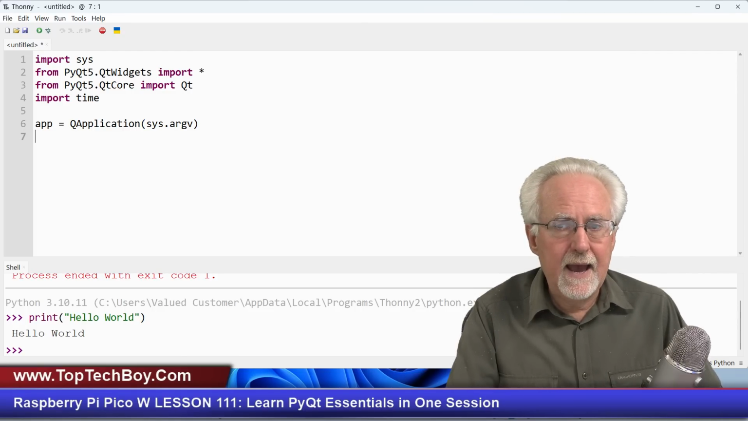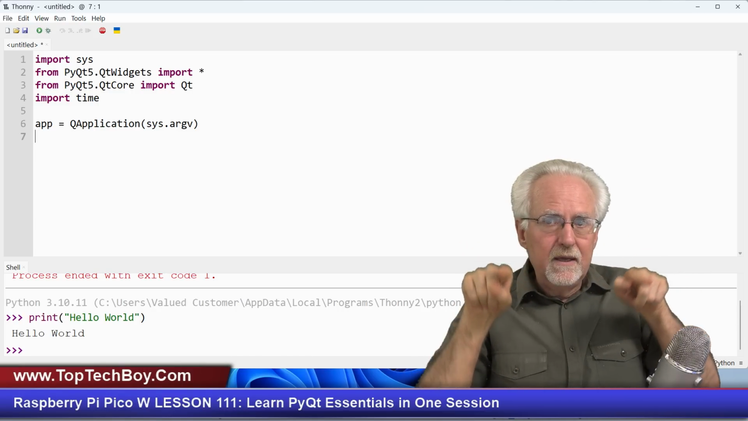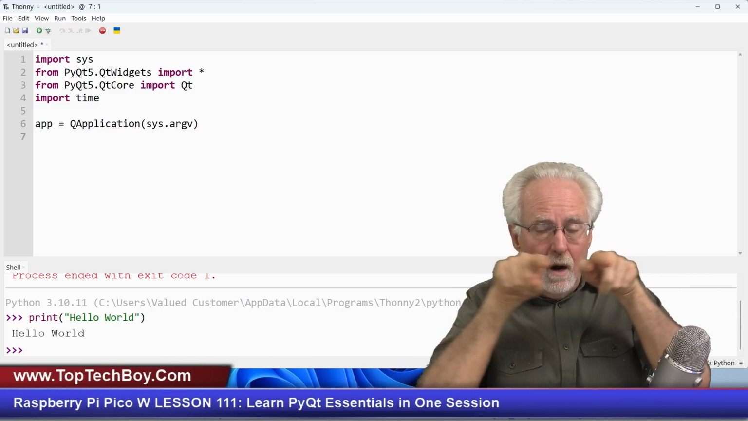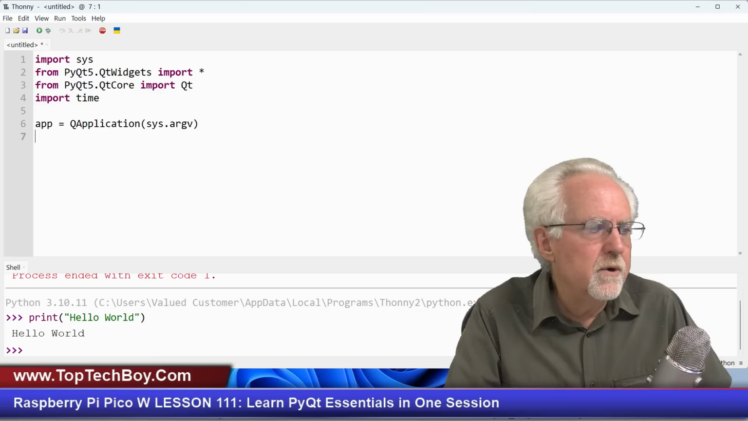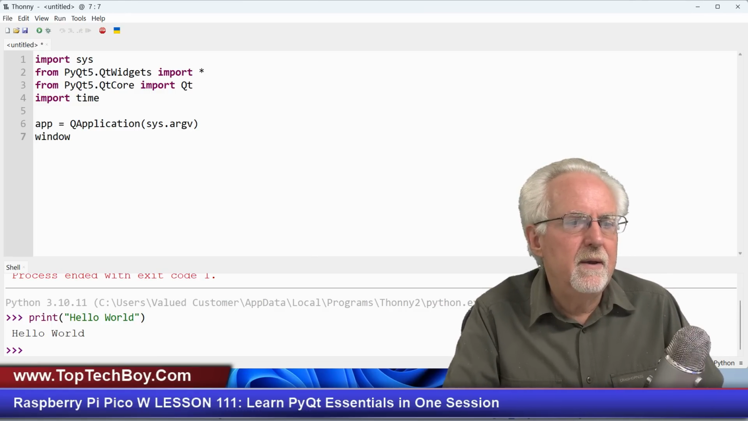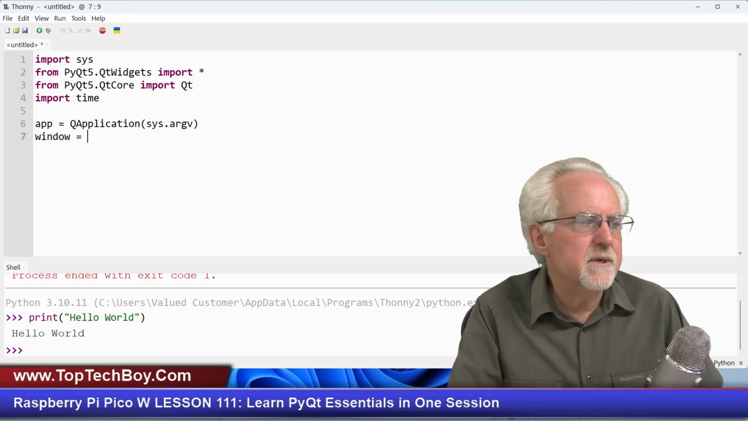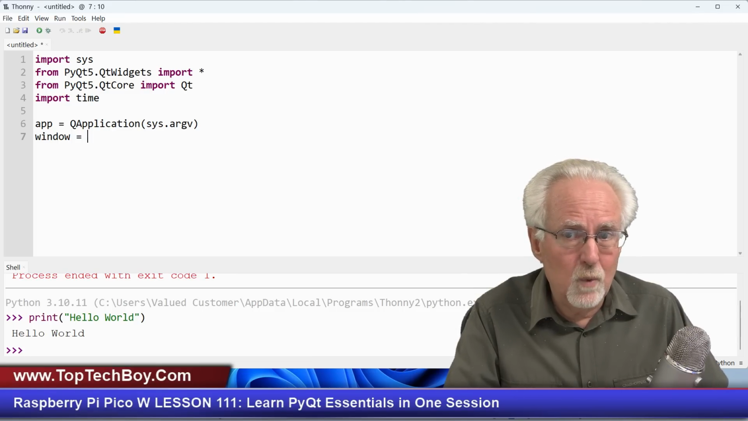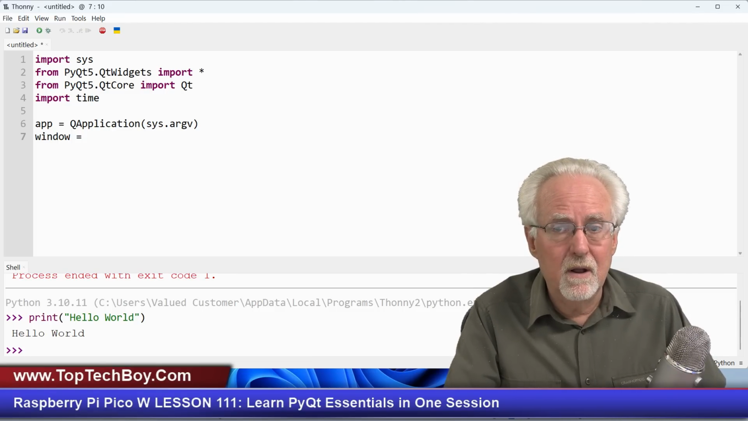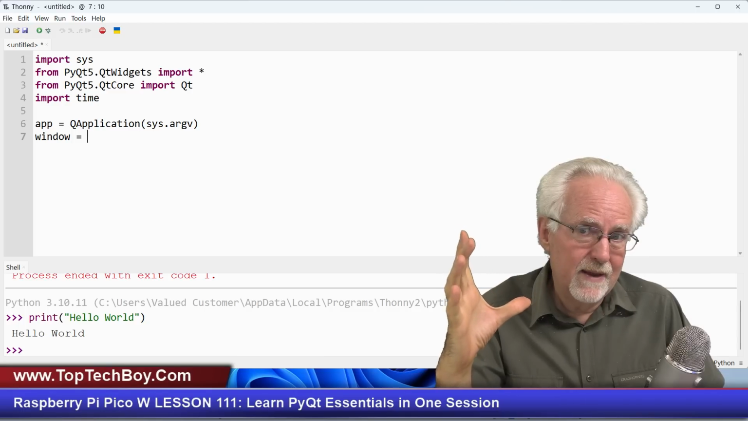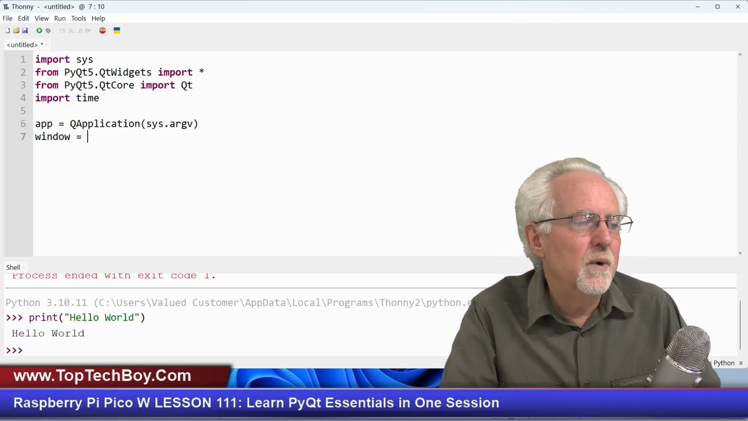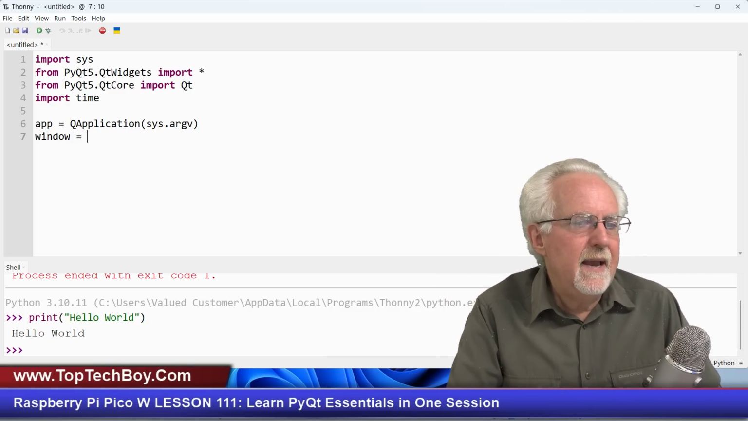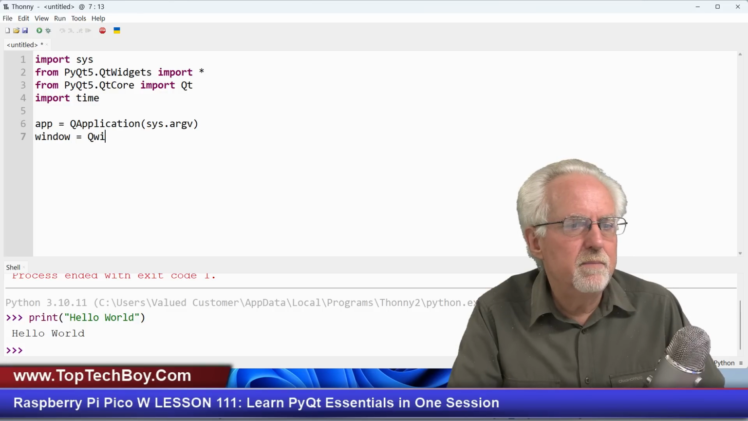Now, I have an app. What am I trying to do? I'm going to try to create a GUI window on my screen. So I want to create a window, and this window is an object. I could call it whatever I wanted, but I'm just going to call it window. So when I want to interact with that object, I interact with the name window. And what that is going to be is my widget, QWidget.